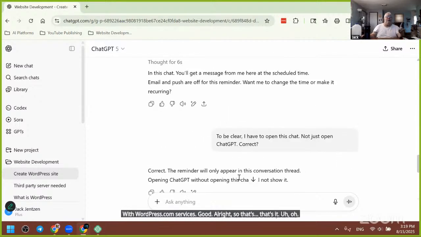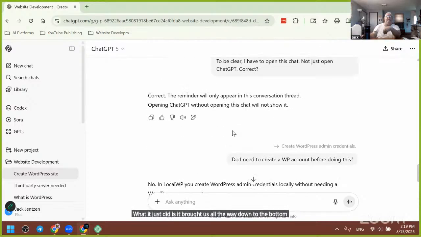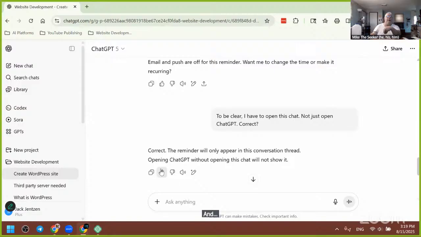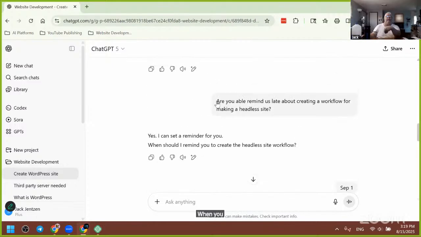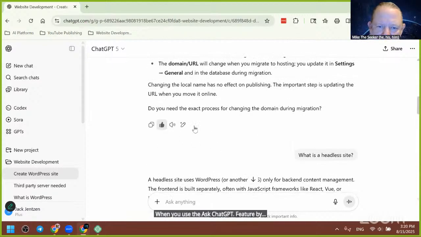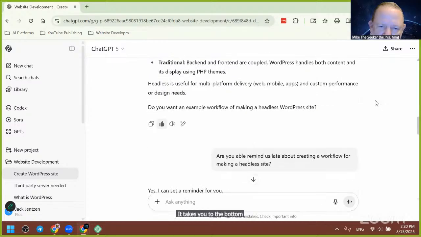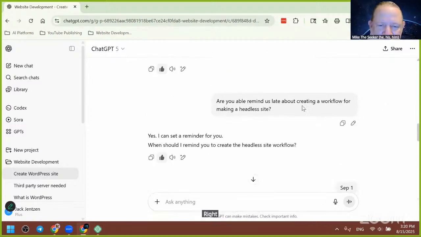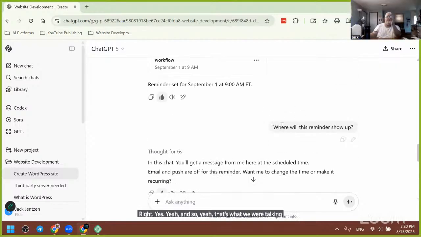Oh, it's worth noting, like we talked about yesterday, that what it just did is it brought us all the way down to the bottom. When you use the Ask ChatGPT feature by selecting text, it takes you to the bottom of the page and answers that, but there's no easy way to get back to where you were before. Yeah, that's what we were talking about. Thank you for clarifying that.